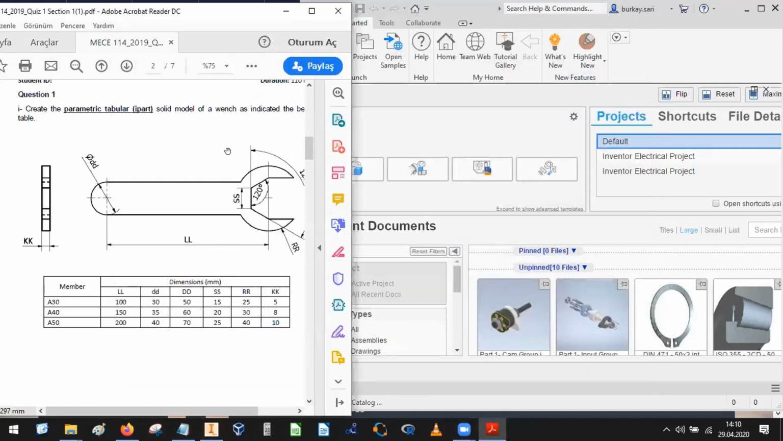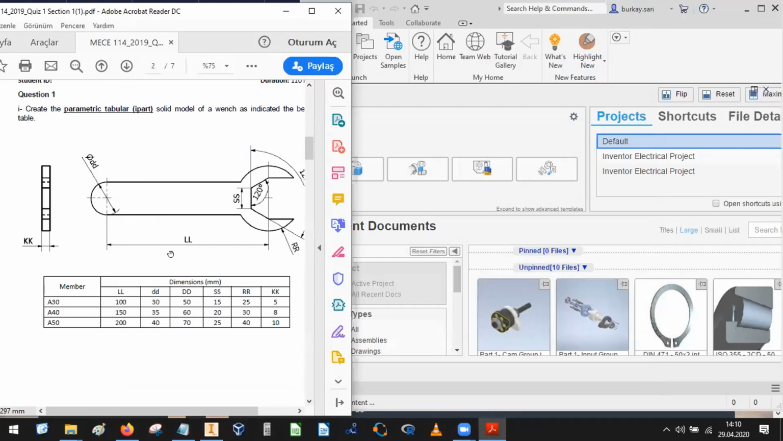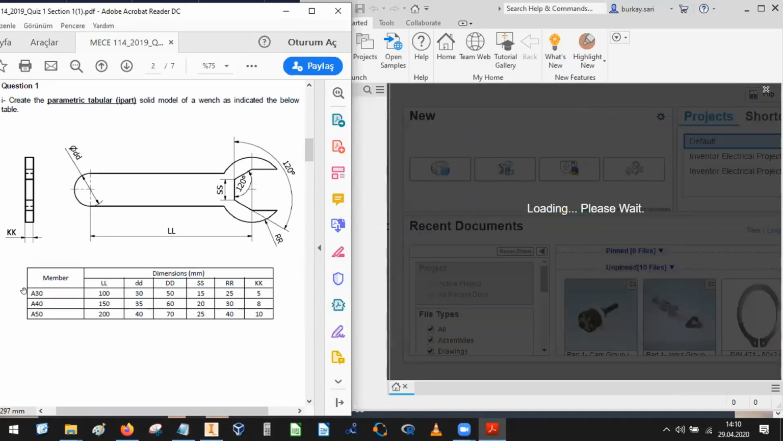If you have such a question, something like this, we all have the same question in every exam or quiz. Here, what I'm going to do is, I will first make the model of the first row or second row or the third row. I will first design a part with the given dimensions here. Okay? The part is opening.